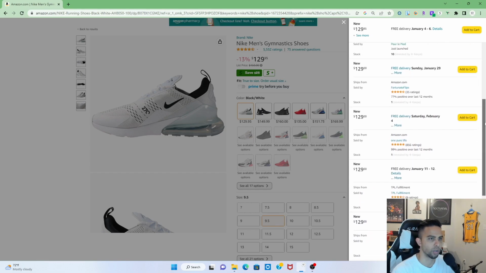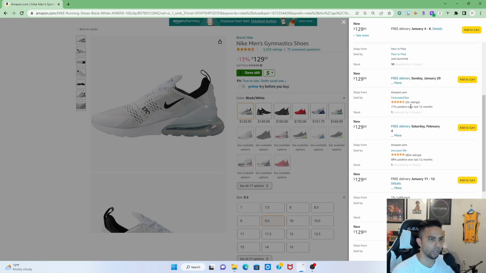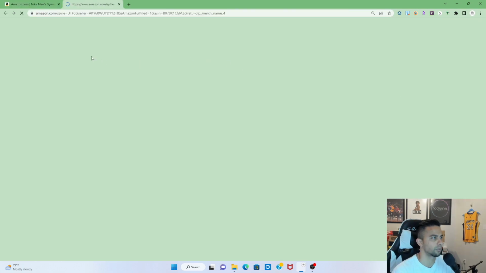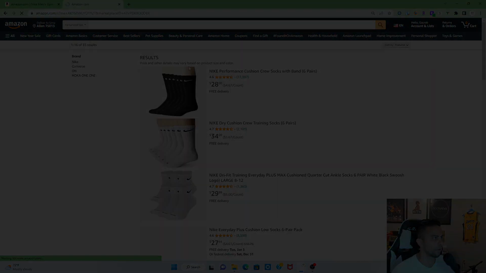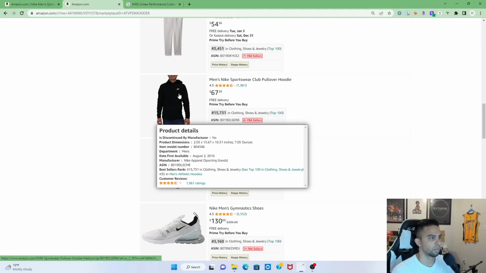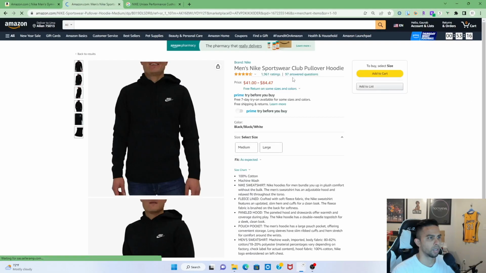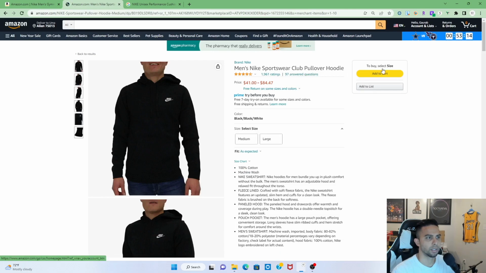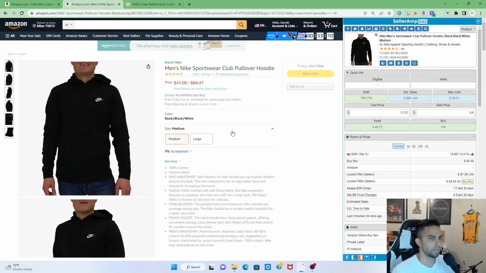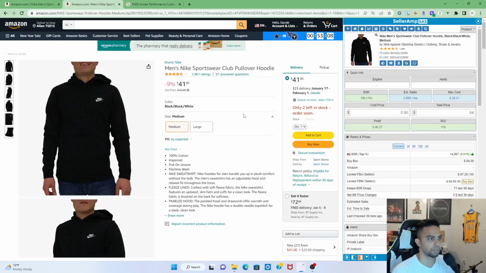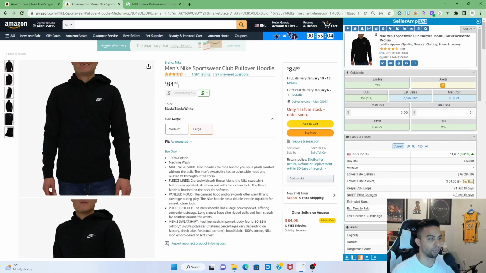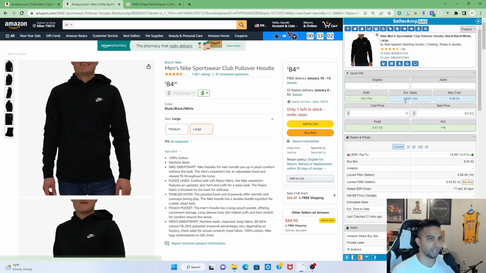So we're not just pigeonholed to one category. Right here, 35 ratings. Let's click on this person. Visit their storefront. And this might be a good one. Okay. Nike men's club pullover hoodie. Let's do a size medium. See if you can click medium. All right, medium is $41. Large is $84.90. Almost 3,000 sales per month.